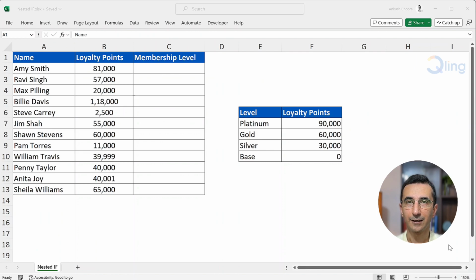Let's take a look at the data that we have in this example. We have a set of people and the total loyalty points they have. Loyalty points are used everywhere from flights, hotels, clubs, stores, and many more places. What we need to do is write a formula that will help us assign a membership level to each person. Anyone who has more than or equal to 90,000 points is a platinum member. Anyone with more than or equal to 60,000 points but less than 90,000 points is a gold member, and so on. Let's write a nested if formula to achieve this.